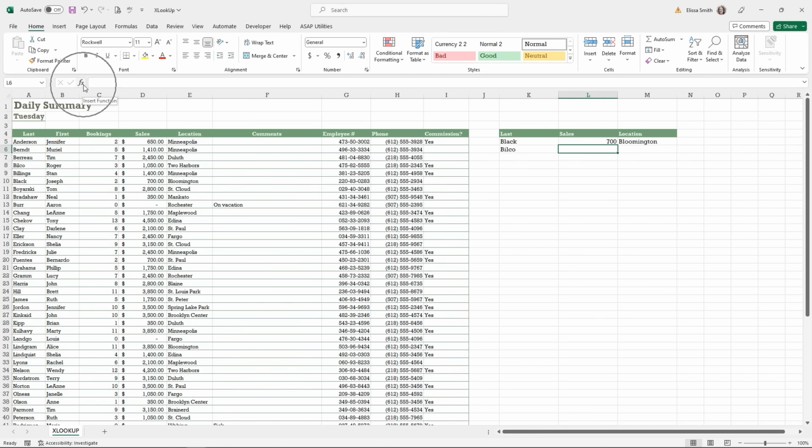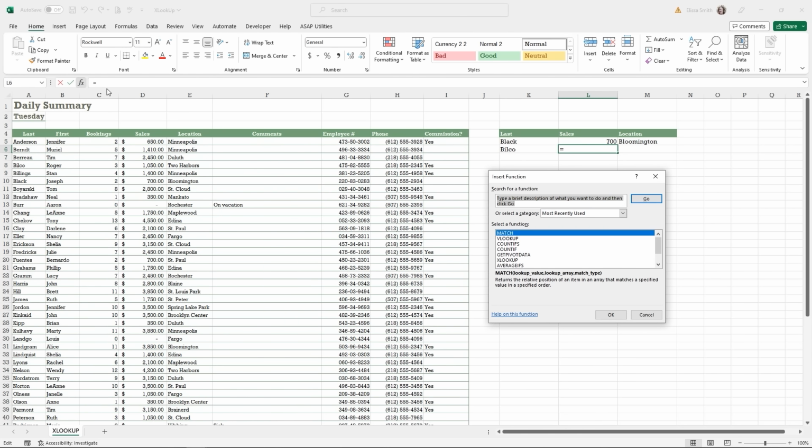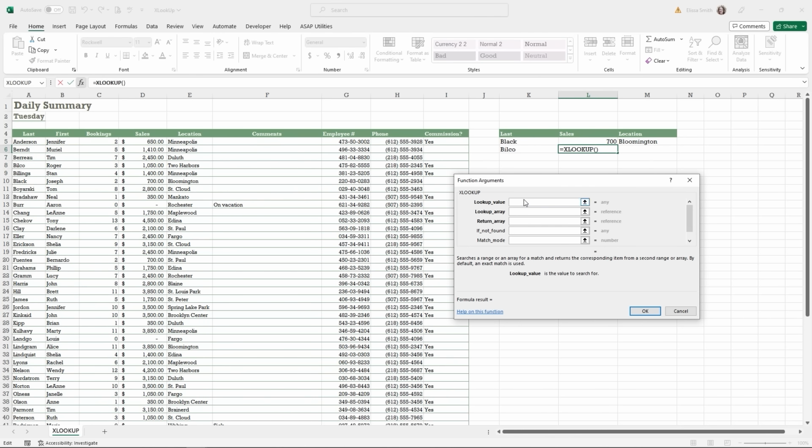Let's go up and click on our Insert Function button and open up the Insert Function box. This function's name is XLOOKUP, all one word. After I type it in, I'm going to click on Go. It'll find it for me in the library, and I'll double click on it. So the first thing I need is my lookup value. This is, of course, cell K6.